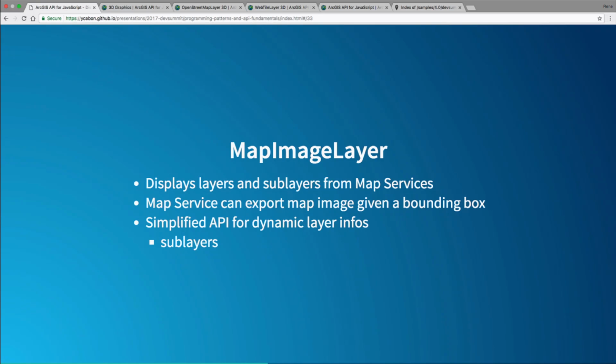So if you're not familiar with the map image layer, it's available if you have ArcGIS Server, and it will export an image of your map based on a bounding box. Just give it an extent, and you're going to get a single image back, so it's not tiled. So it's still pretty quick. The file size is a little larger, but it's not really a big deal because you get this really great looking image that comes back that we can display for you.